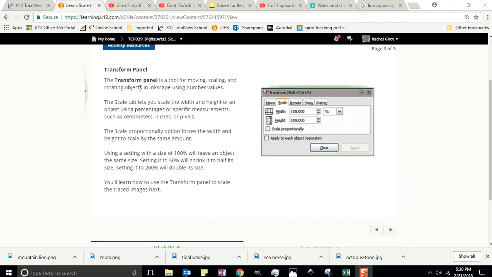The Transform panel is a tool for moving, scaling, and rotating objects in Inkscape using number values. The Scale tab lets you scale the width and height of an object using percentages or specific measurements, such as centimeters, inches, or pixels. The Scale Proportionally option forces the width and height to scale by the same amount. So that'd be a good idea to click on that.